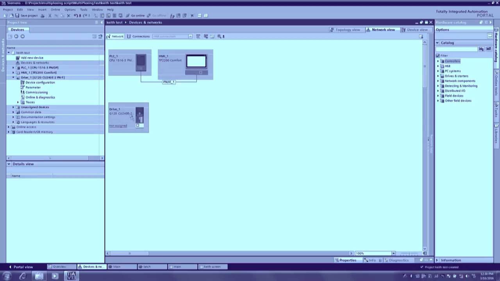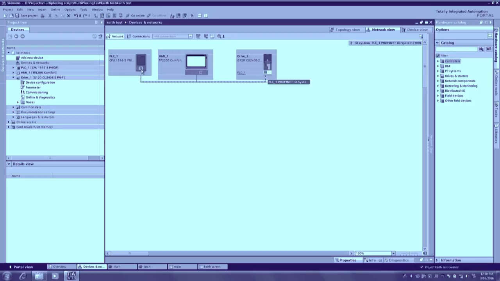Now I want this G120 drive to communicate with this PLC. So if I go to network settings, also inside the TIA portal, what I really want is for this drive to be controlled over Profinet from this 1500 controller. So I simply take that connection and drag and drop it over to the appropriate controller, to the right Profinet interface, and now this particular drive is being controlled from PLC 1.